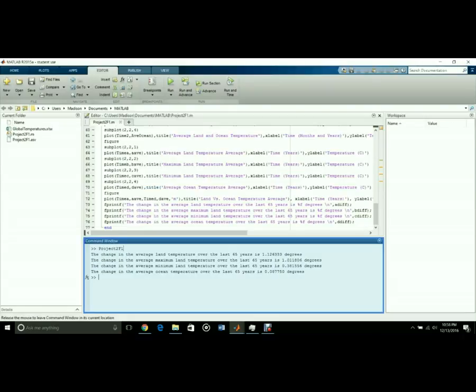Look in the command window, which is down here. You can see that each of the temperatures have increased over the last 65 years, even though they are all small amounts. Average land temperature, 1.13 degrees Celsius.